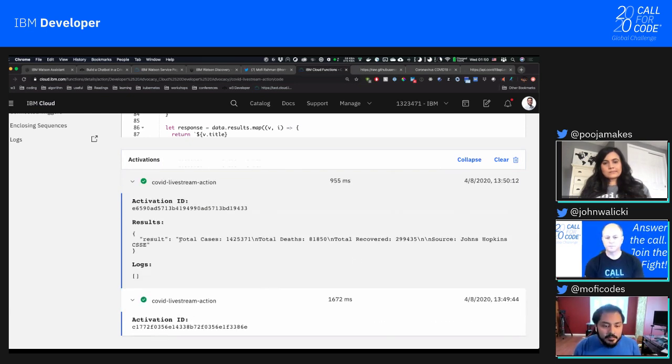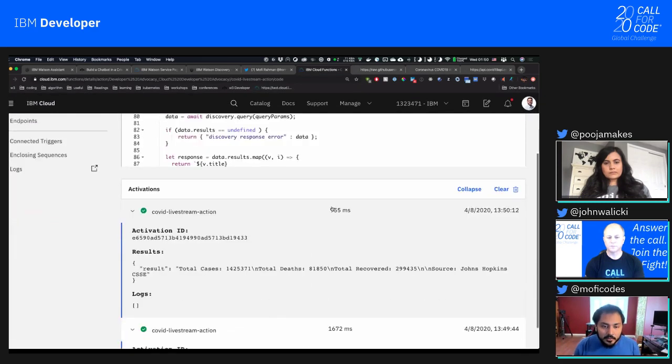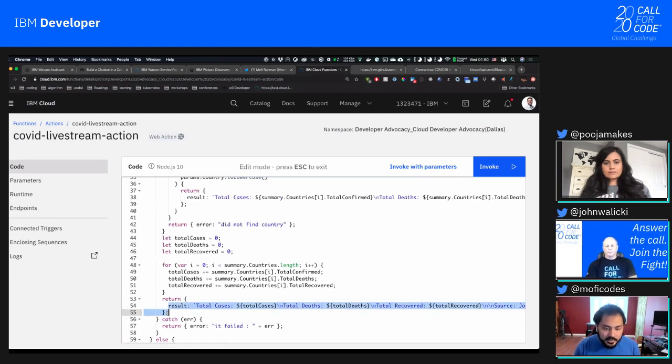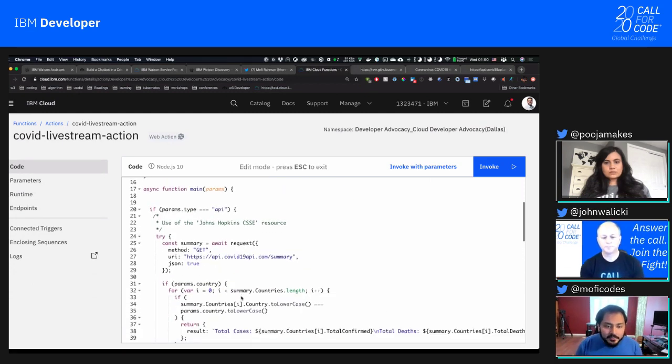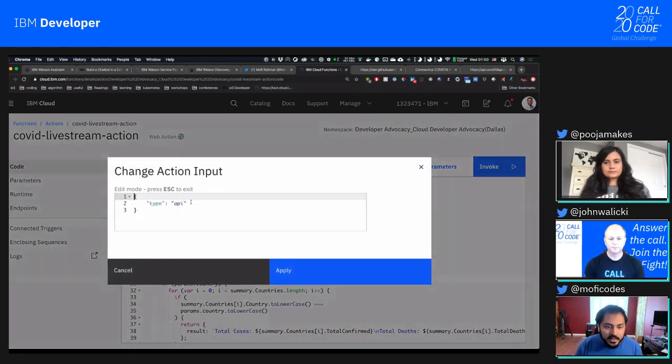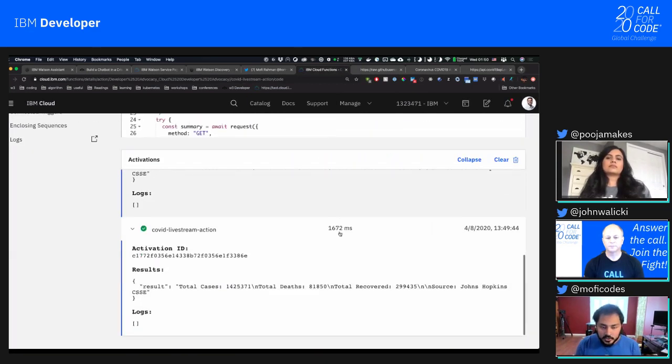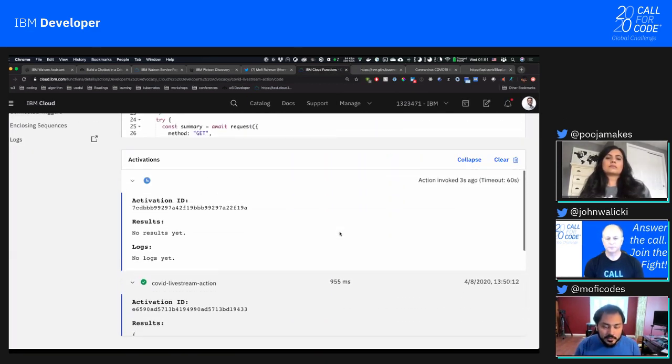Anyway, the data that came back was: we have this many total cases, that many deaths, and that many recovered, and it also tells us the news source. Again, this is everything we ourselves set up to return from this line. If you don't send the parameter as API, and just invoke it, this time it should respond with discovery information.